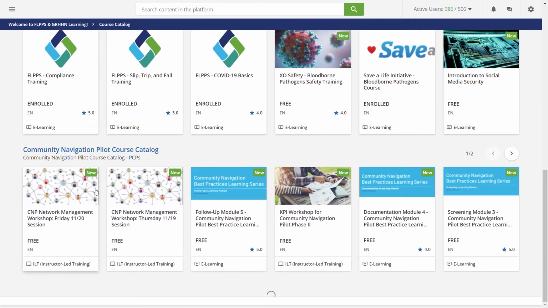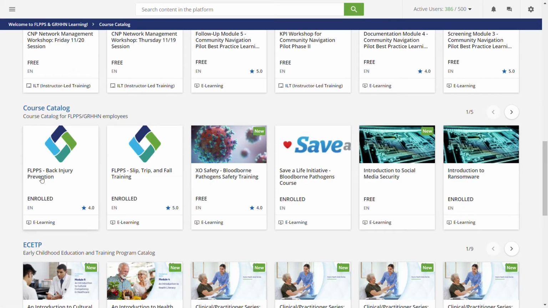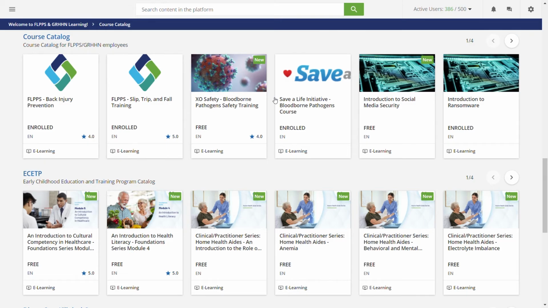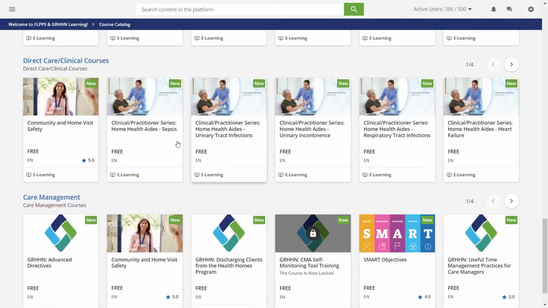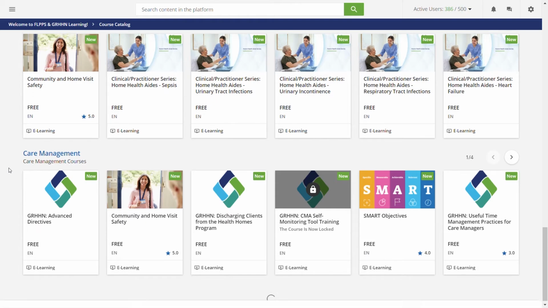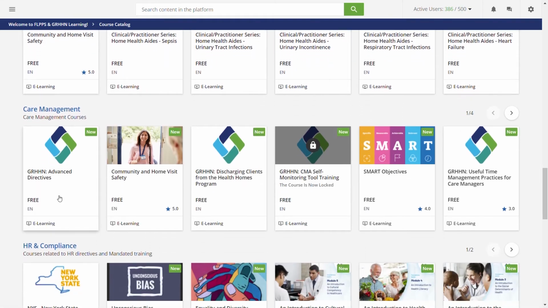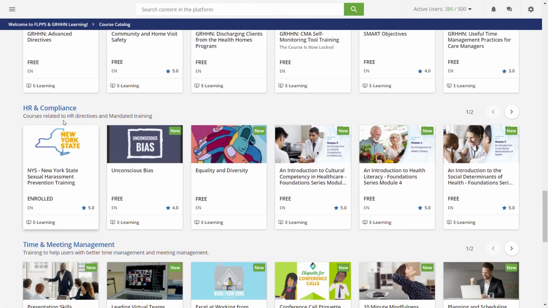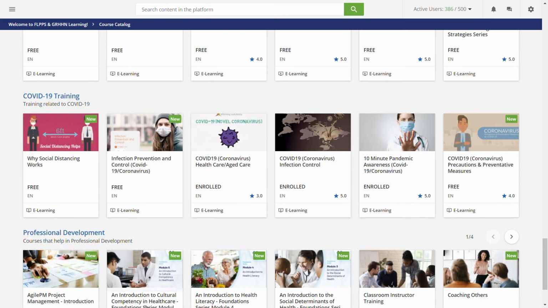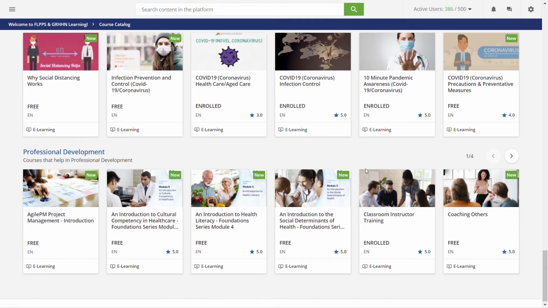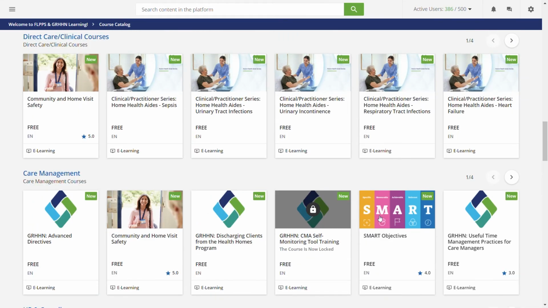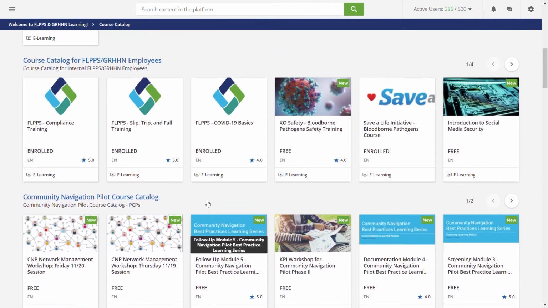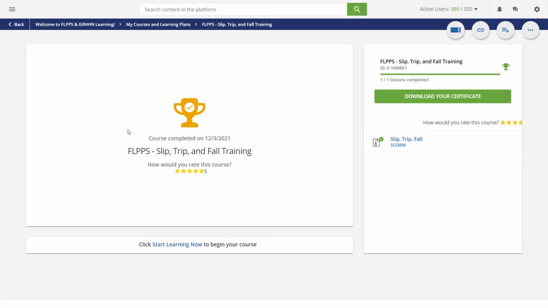So there's the course catalog for Flips Grid internal employees, a community navigation pilot course catalog, and the general course catalog, early childhood education, direct care, care management. The list goes on and on. We have quite a few: HR, time management, COVID, and professional development. This is going to scroll for a while because I think we're up to somewhere around 1,000 courses in our system now. But we could go into just one of them, for example, flip, slip, trip, and fall training. Say that 10 times fast.